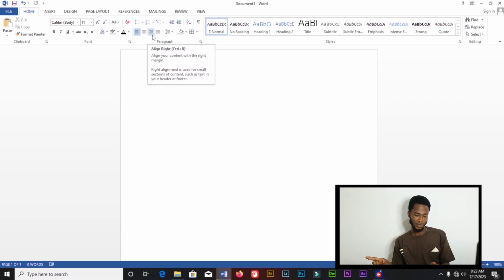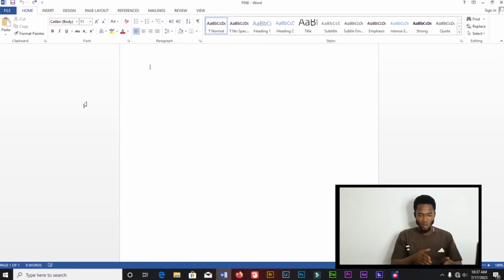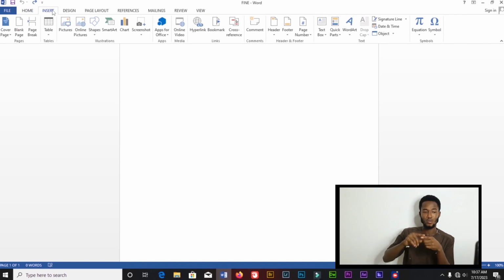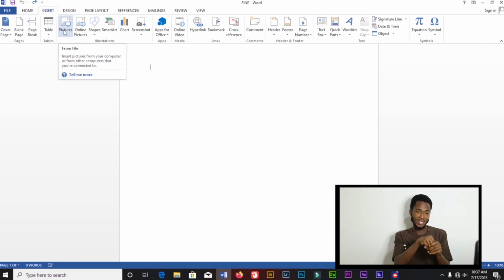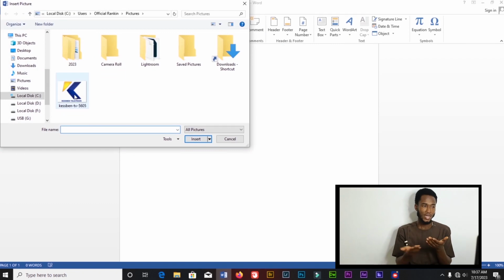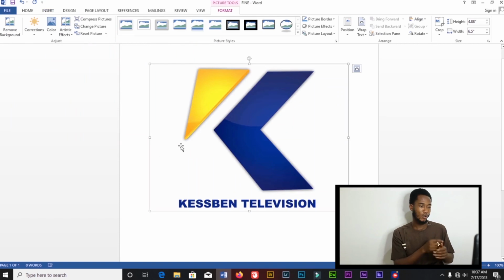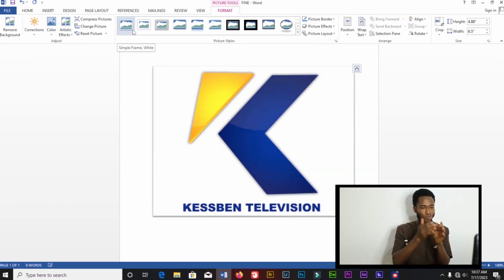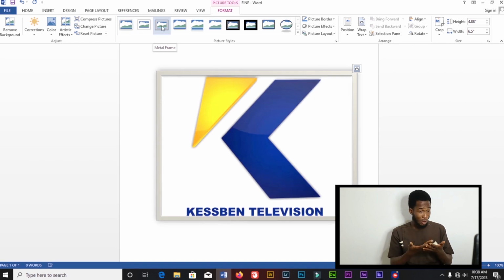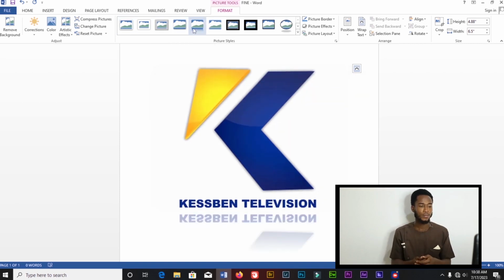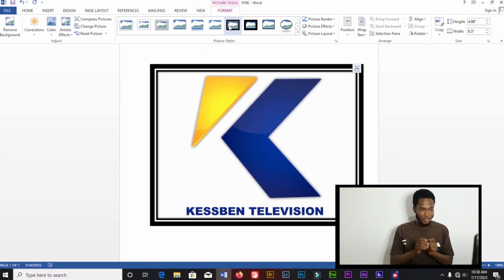That's align right. Okay, we are going to learn how to import an image from your computer into your Word document. So first of all, you go to insert, then you click this part, that's pictures, and you select the picture you want to import, then you click insert, then the picture will come. So when the picture appears here, you can change the format, how you want the picture to look in your Word document. So these are all the formats that you can change your picture to.